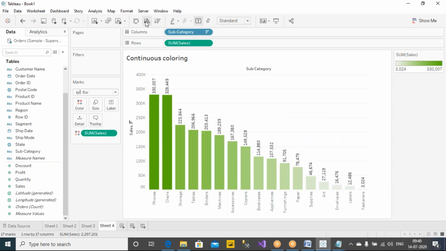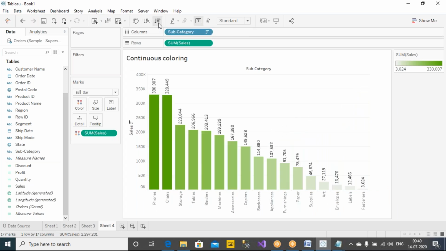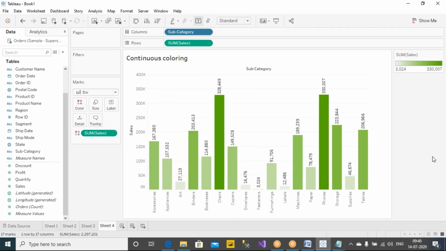How can you remove it? This is descending, this is ascending. How to remove that? To remove the sorting here, right click on the dimension, and then here you have the option to clear the sort. So don't sort, please leave it as it is.